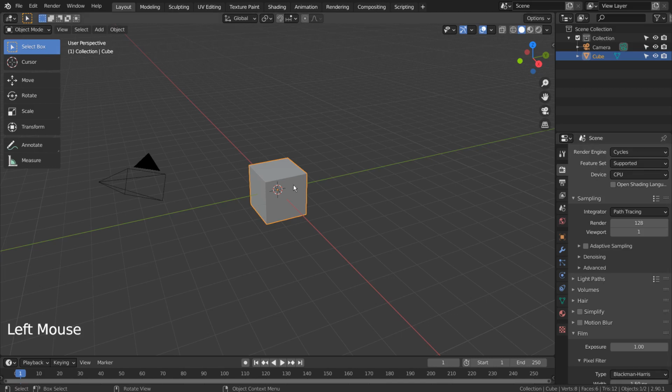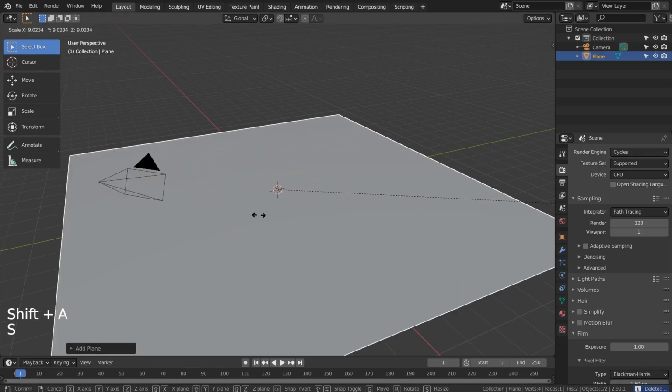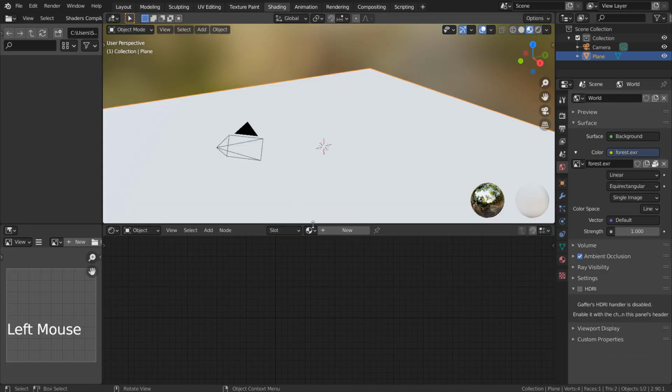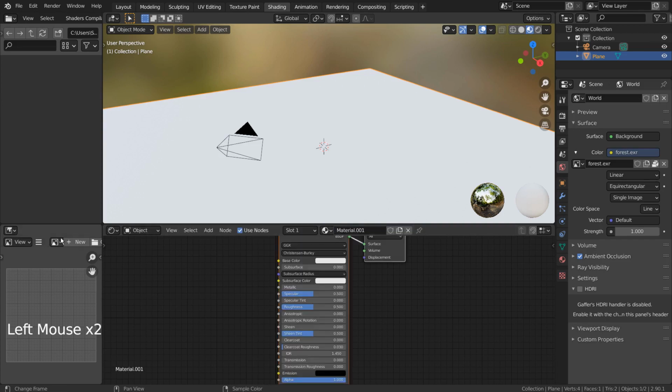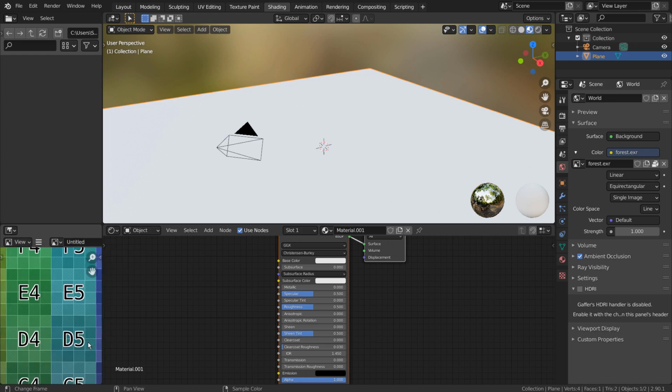Let's select and type X to remove the default cube. We need to add a plane, and S to scale. Let's go to the shading and add a new color grid image. Let's drag this icon into the node editor and connect it.